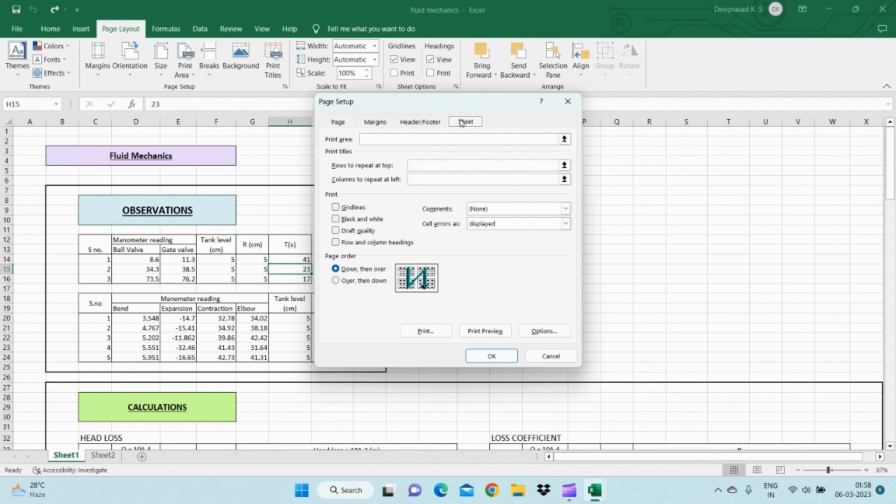Now we have the last tab. Sheet tab. This tab also has various options. First, Print Area. The Print Area option helps you with providing the range to print the sheets. Second, Print Titles. The Print Titles option allows users to print the same set of titles, headers, and footers to all the sheets. Next up, Print.